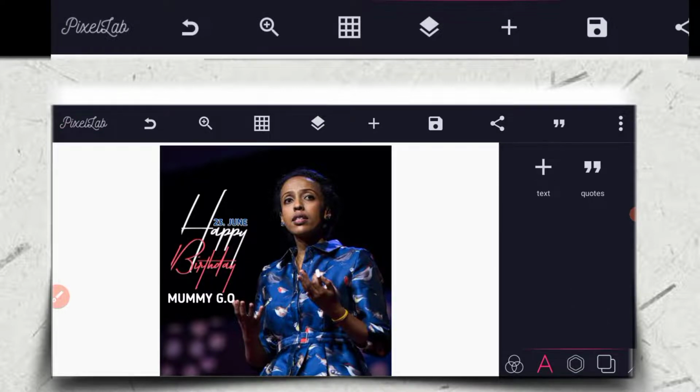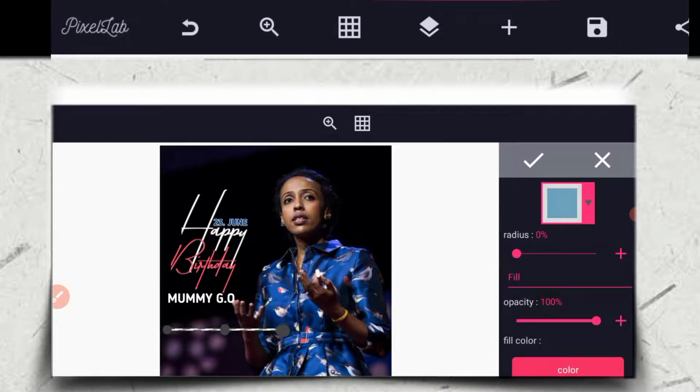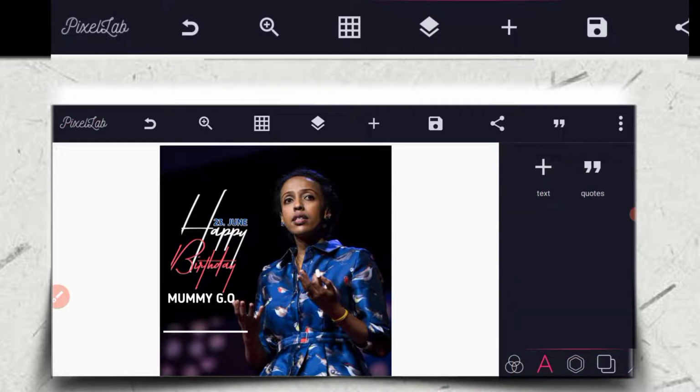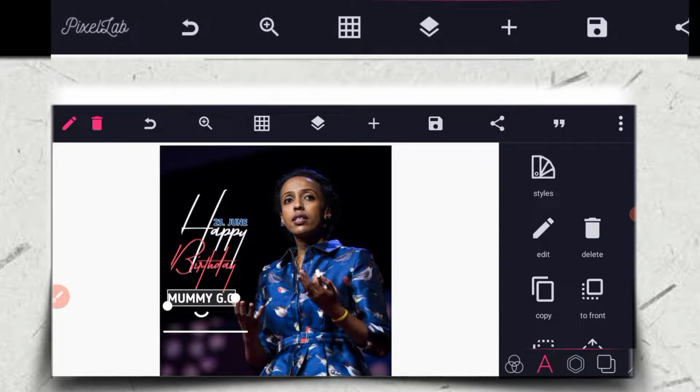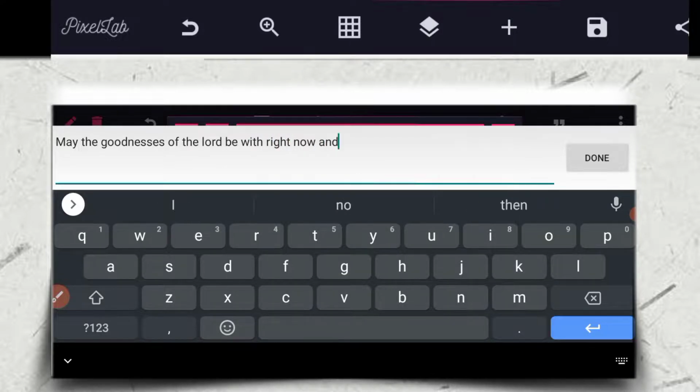So the next thing I'm doing right now is to bring out my shape. Then I place it here. What I'm writing is you click on this, duplicate it, then you write: may the goodness of the Lord be with you right now and forevermore.